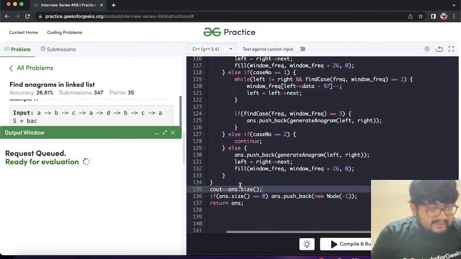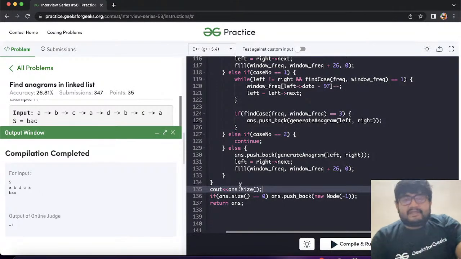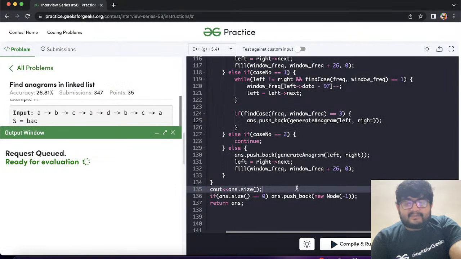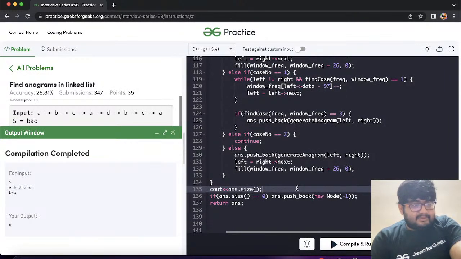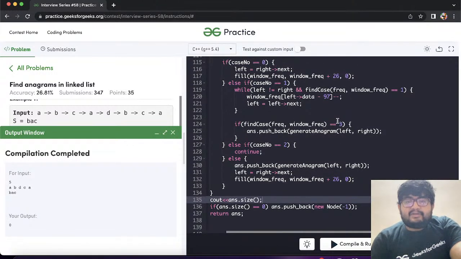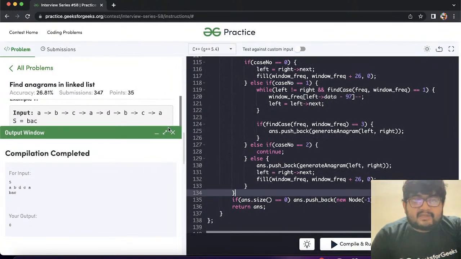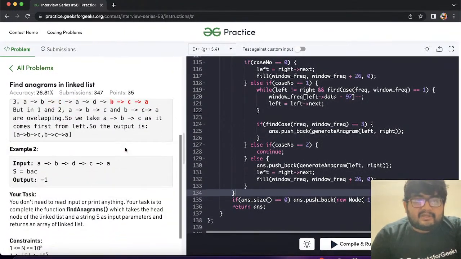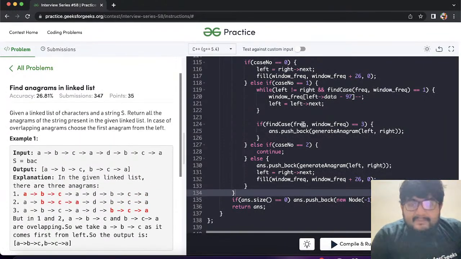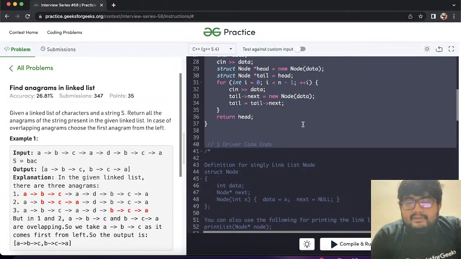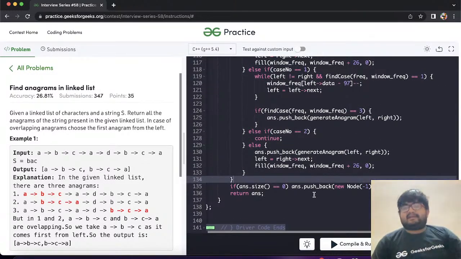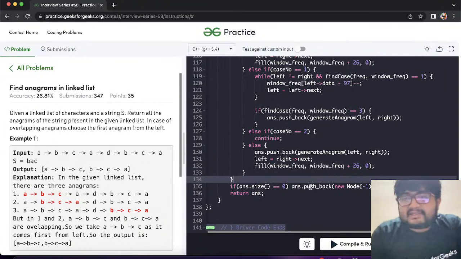Don't we need to have a check for left null? Check for left null. We are never actually moving to null, right? So we don't need to have that check. Okay, answer dot pushback. So I'm pushing back new node minus one, right? Is it not getting the value? New node, we are pushing back, and not sure why it is not taking that.